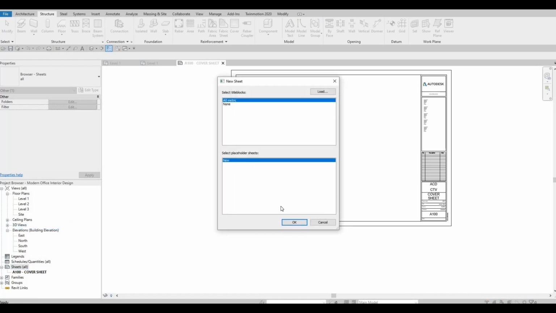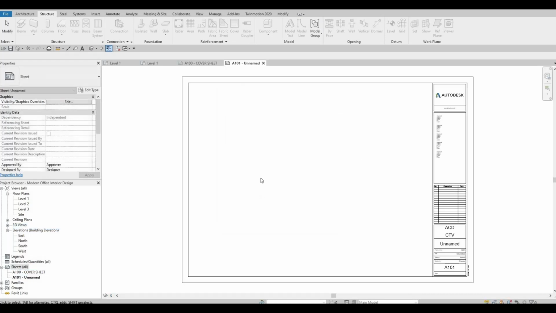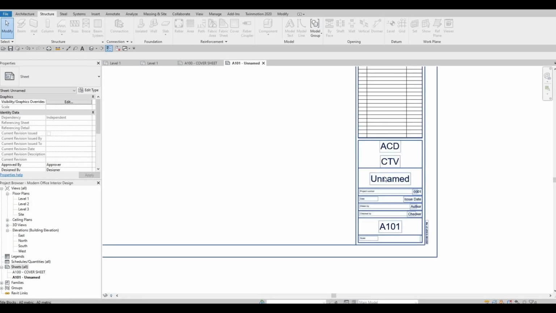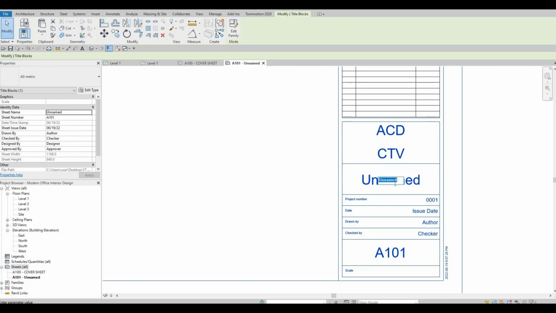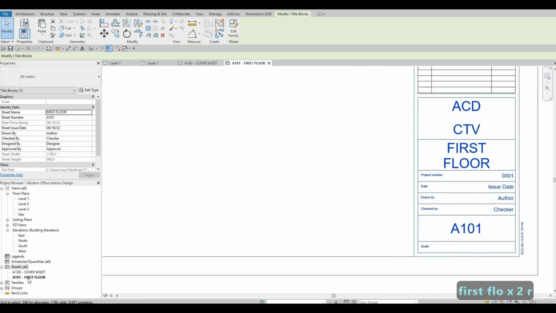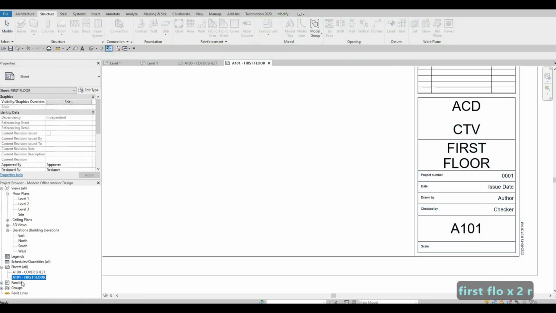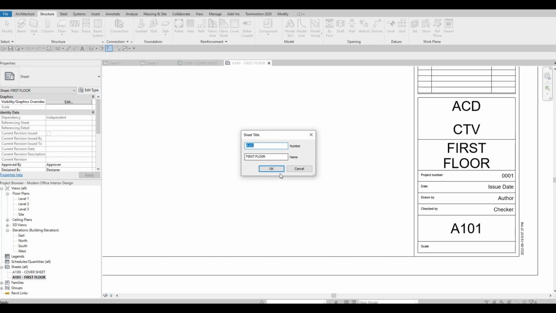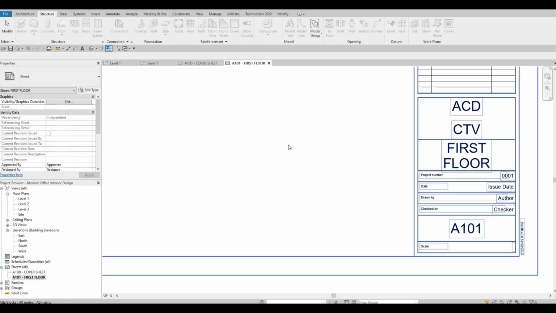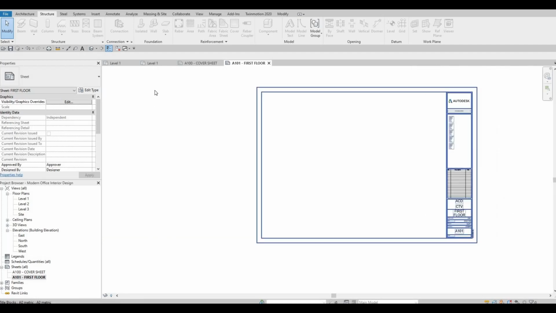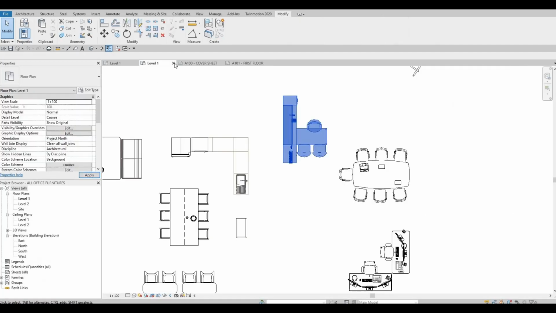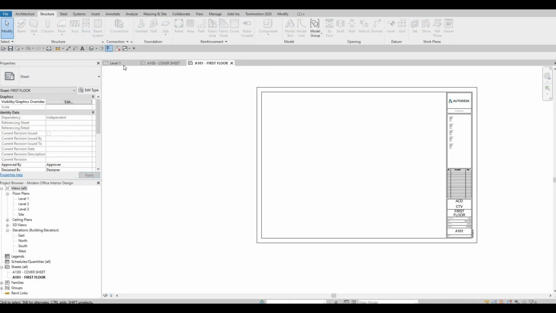So I'm going to press A0 again, press OK, and here it will set it up itself. You can change this one to first floor. You can also click it here, and as you can see, you can put the name as well. So multiple areas you can change. And then now I'm going to close this off. This is only for the furniture.